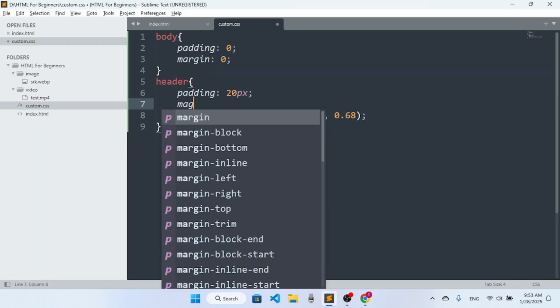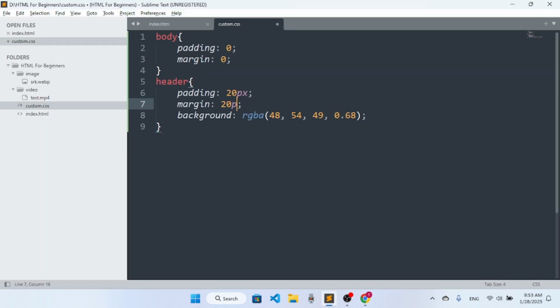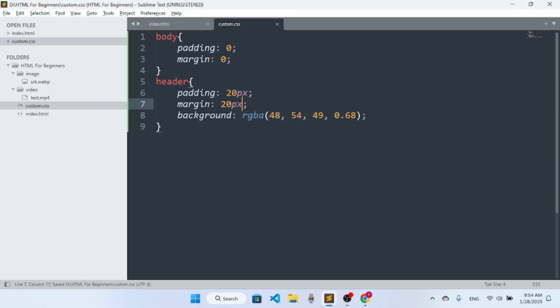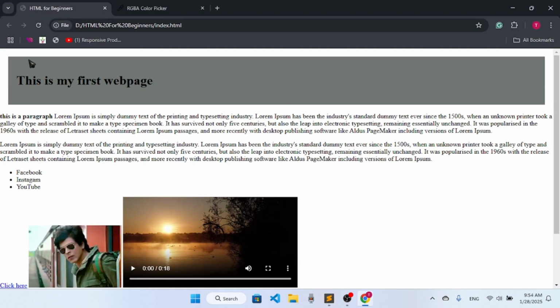Let's say I will use margin now, and let's say 10 pixel, and save it. Now if I refresh, you can see this div, this header, is creating space outside of it.